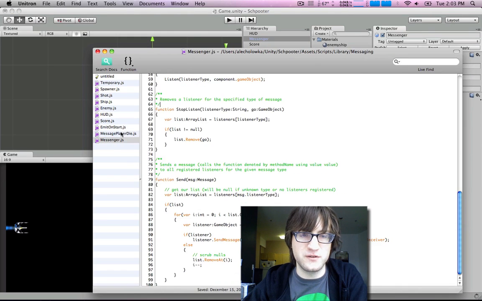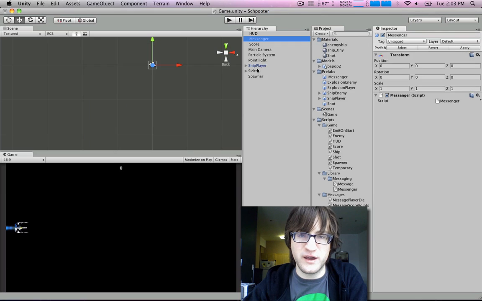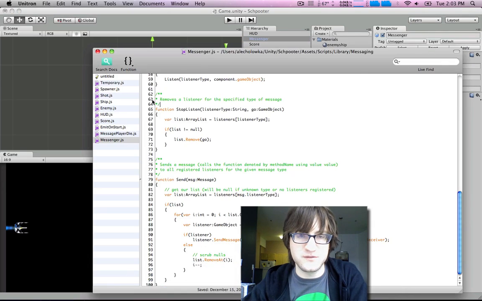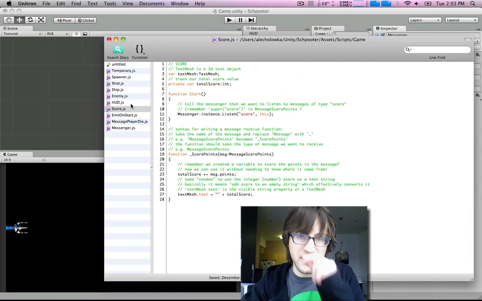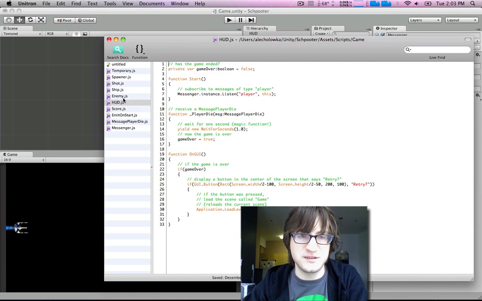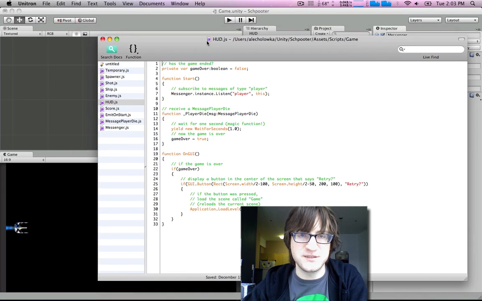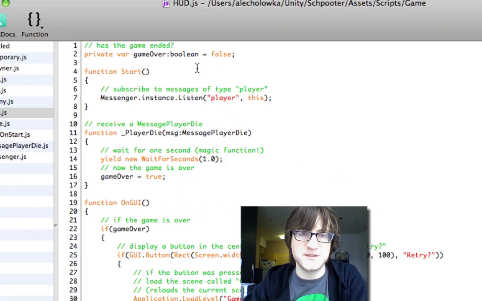And this is the cool thing. We don't need to actually have a link to the player, or a link from the player to the thing that's receiving it. Those links are created in a different spot through the messenger. And any object can sign up to listen to the messages from the messenger. And here's how it's done.